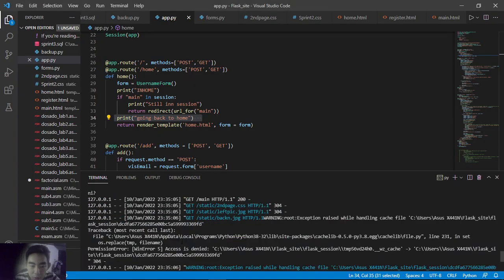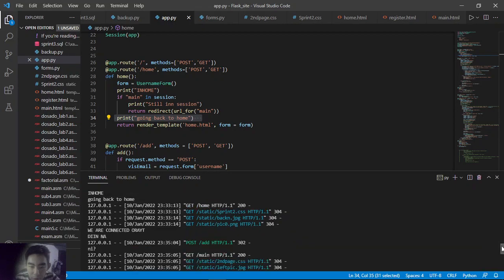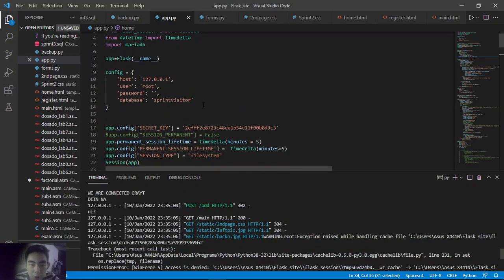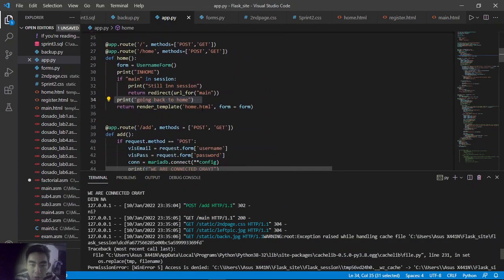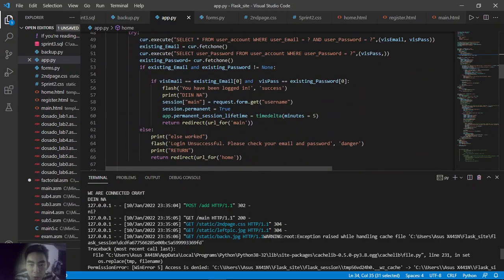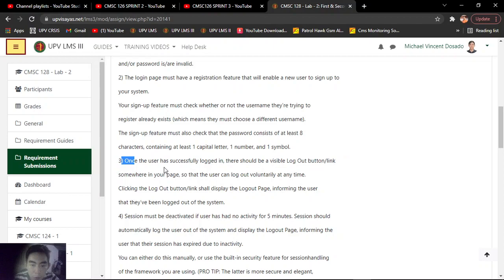So as we can see now, the login worked. So for the session, yes, this will actually work now. The session will now work. Anyway, for the third feature, once the user has successfully logged in, there should be a visible logout button somewhere in the page, so the user can voluntarily log out anytime.